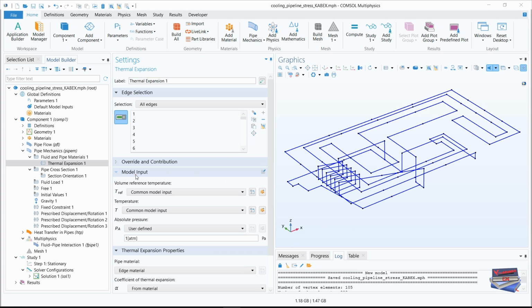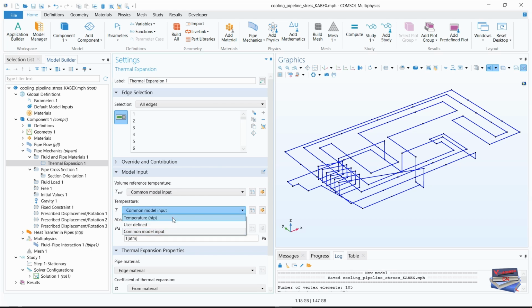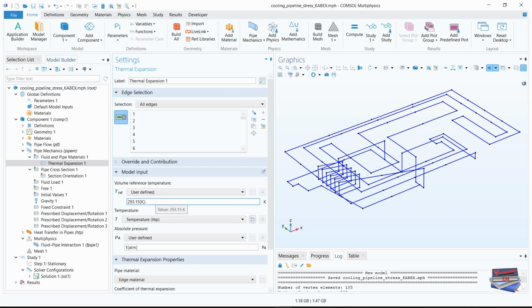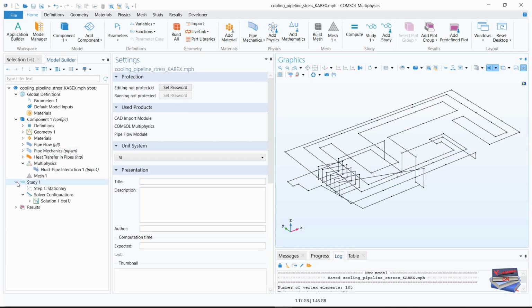So under model input, this is going to be temperature for T, and for this one, this is going to be user defined, and we're going to enter text. So let's close these again, and we're going to focus on our study. So let's close the multiphysics as well. So we're going to focus on study.